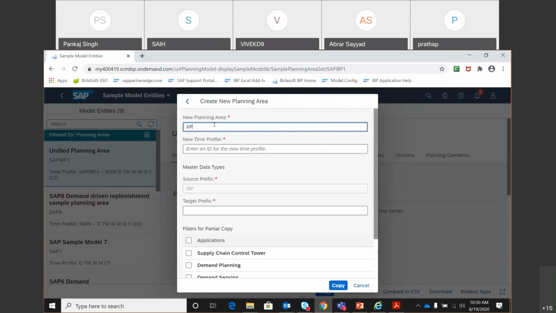So XPS Unified Planning Area is the name. Now, while it does the copy, it also wants to copy the time profile. So this time profile name, it only accepts integers. So usually I use the date. 0819 is today's date. Probably it will not take 0. So 819. You can put any integer, it will take that. But it will not take characters or letters. So you just need to give some integers here.